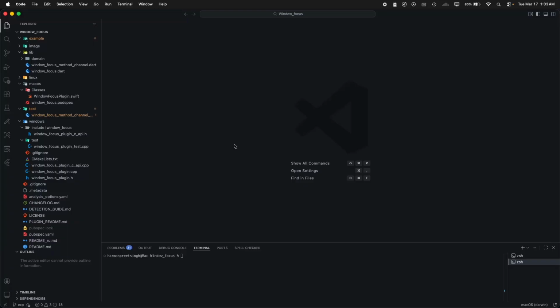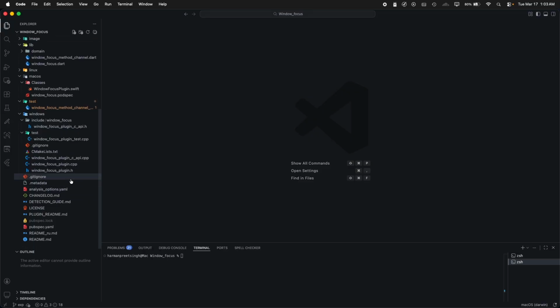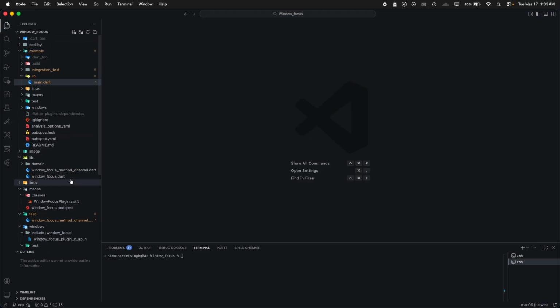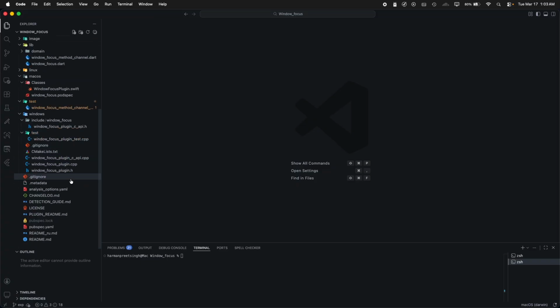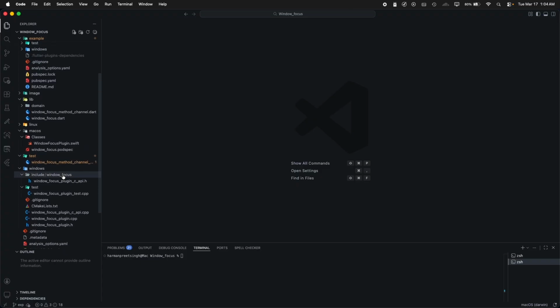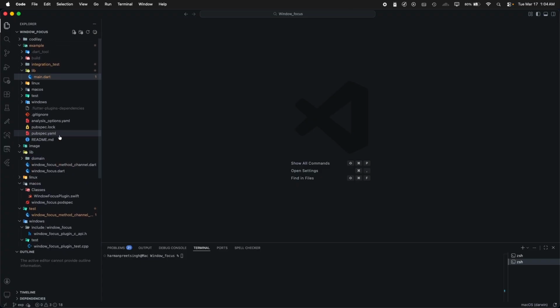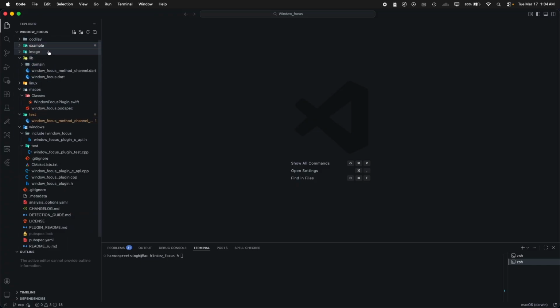Let's go through it. As you can see, I have a code base here, and it's a Flutter code base. It's basically a plugin for window focus. I won't go into detail about what it does and doesn't do, but we have different kinds of files. As an overview, I have example code here that uses this plugin so that users can have an idea how it works, the implementation and everything.